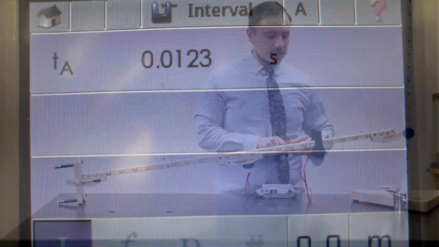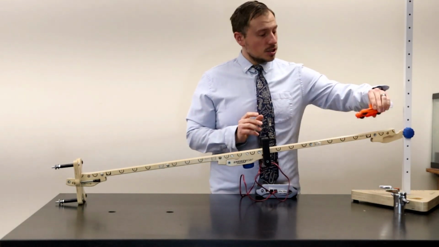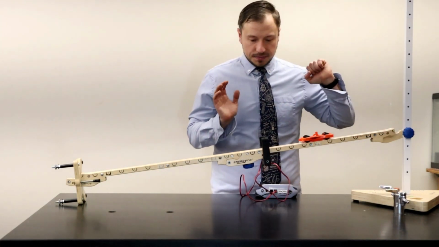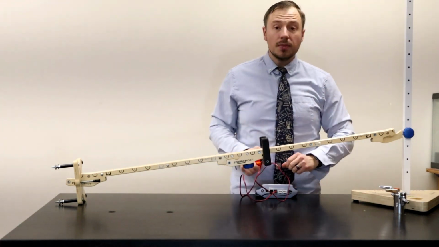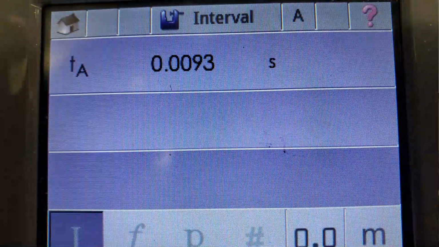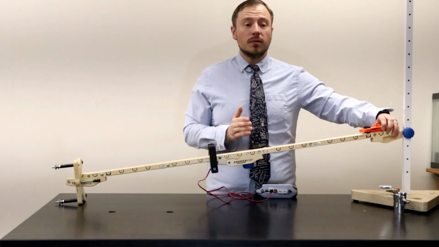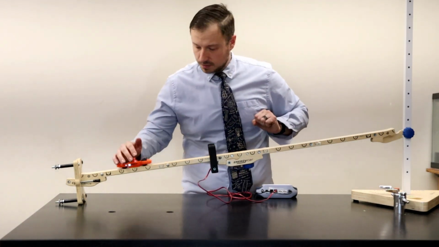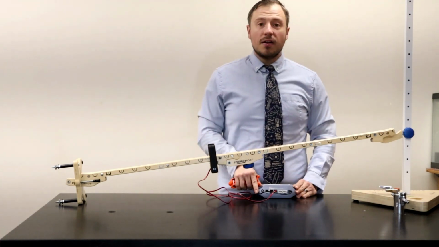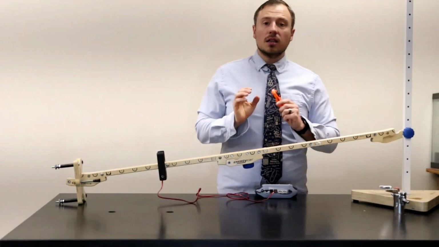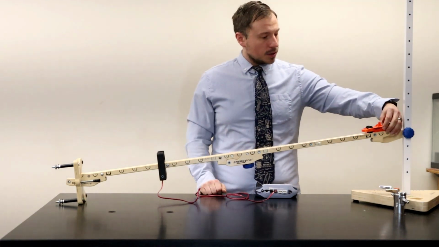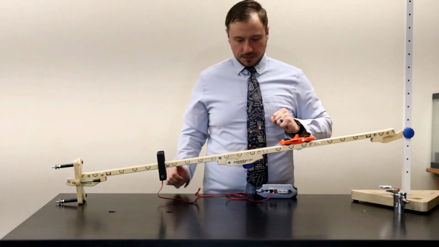Okay, got that time. Now we're at the third notch. I'm going to place the car in the same spot and roll it down the ramp. Okay, now I'll put that time up. Now we're at notch number 4. Let's roll it down the ramp. Okay, now I have that time. This is the last notch. Go ahead, let it go.